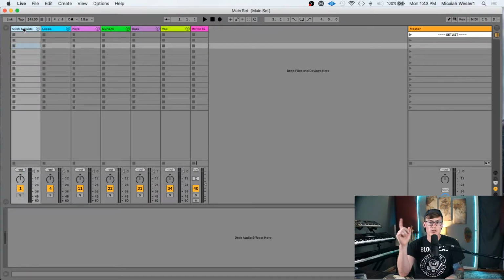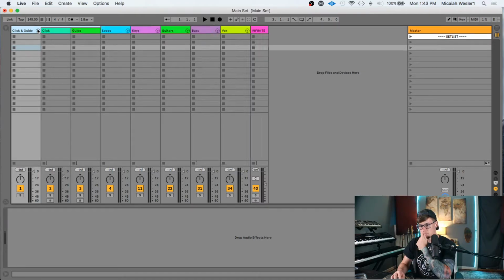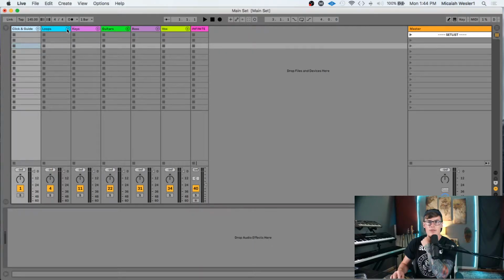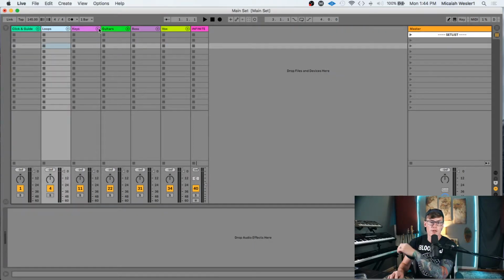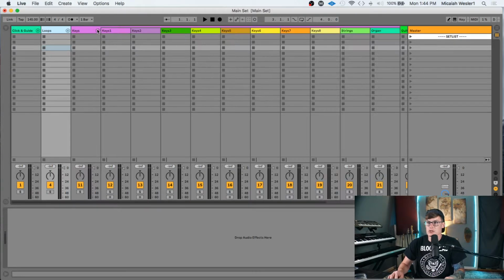So in order to do this, every song needs to be set up the same, okay? Otherwise, I've found that it gives you glitches. So I'll show you this really quickly, and then we'll move on. I've got my click and guide in a group. In my loops group, I've got drums, perk, loop 1, 2, 3, and 4. And one of the things is you need to give enough tracks that you'll never have to really change this. Because if you change it for one song, you're going to end up having to change it for other songs.